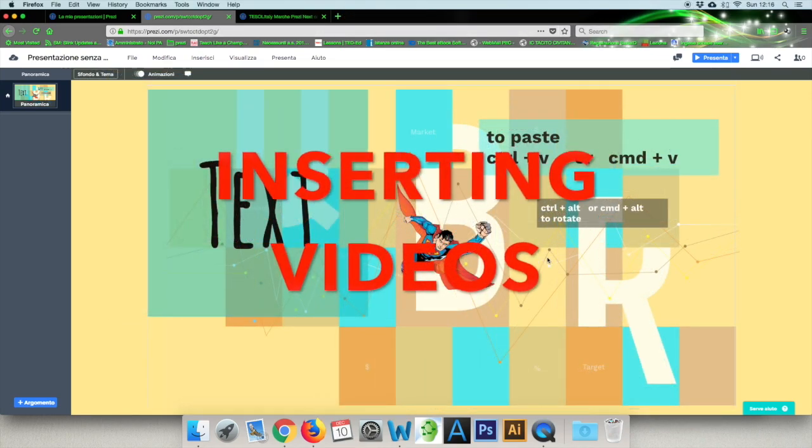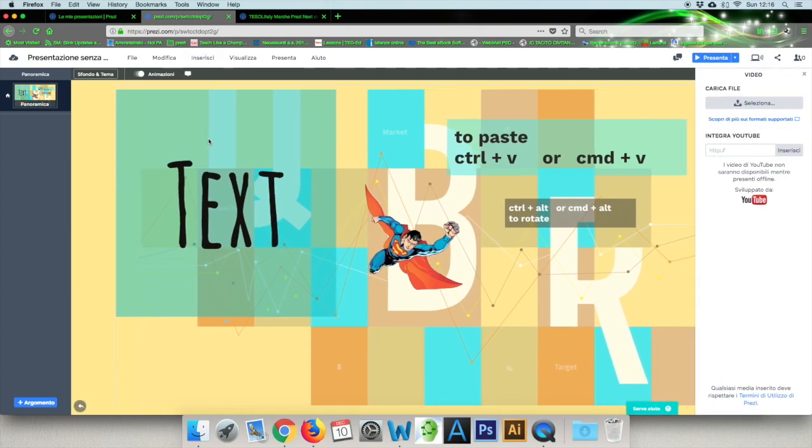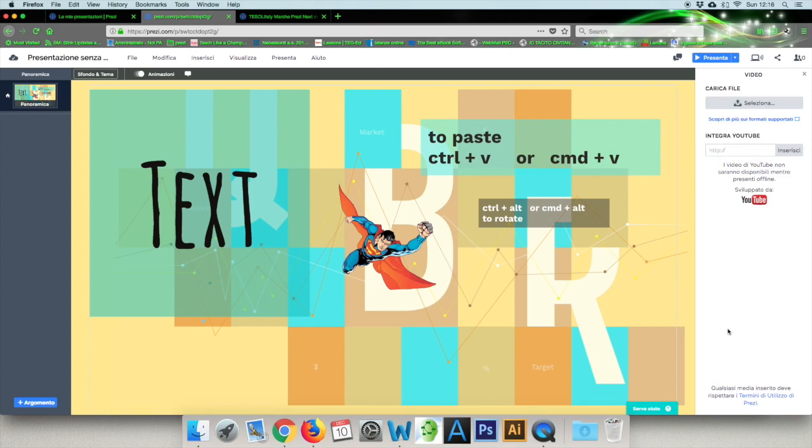The next thing we are going to do is inserting a video in your presentation. First thing, we go back to the menu Inserisci, we select video, and we can see that a menu opens on the right side of the screen. Then we are given two options. The first one is that we can upload a file from our computer. And the second one is that we can embed a YouTube video in our presentation. Here, we should paste a link we can copy from the YouTube website.